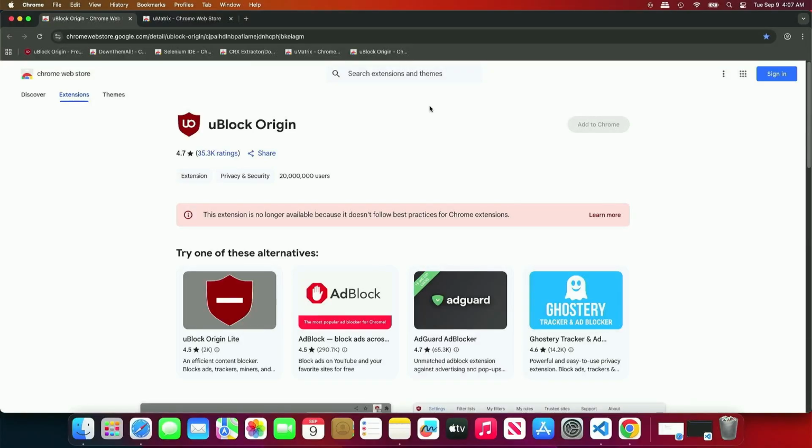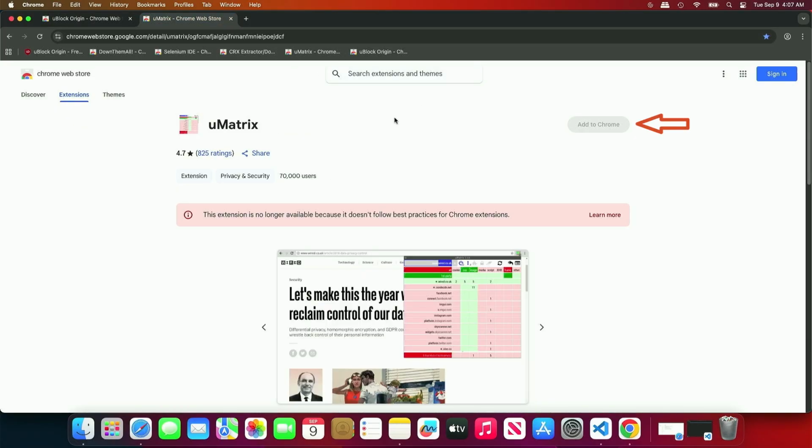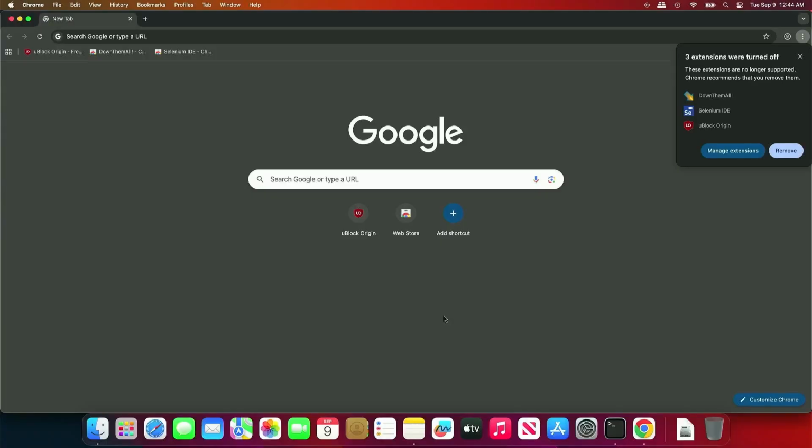In this video, how to install uBlock Origin and MV2 extensions on Chrome on macOS. As you can see, when trying to install MV2 extensions from the Chrome Web Store, the Add to Chrome button is grayed out and cannot be used. If MV2 extensions are already installed, they will be disabled automatically.